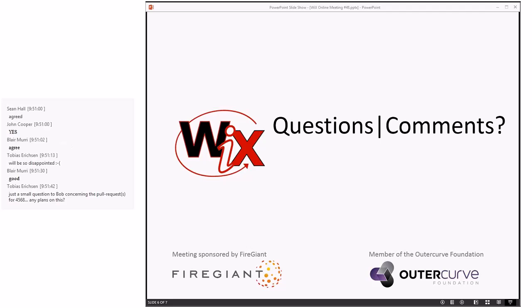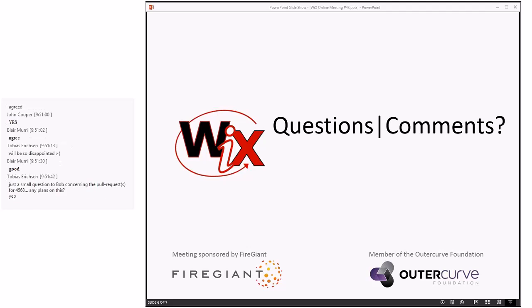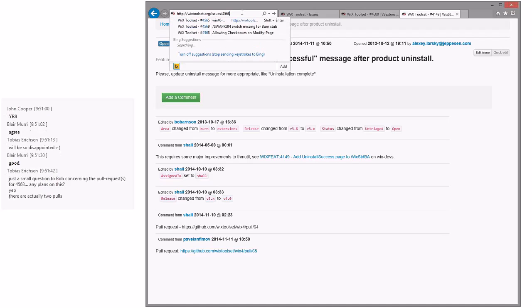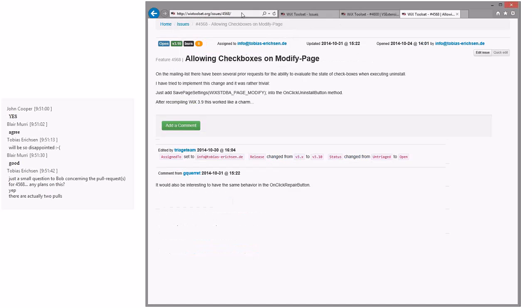Pull request on bug 4.5.6.8. Bob, do you know this pull request? Oh, is that bug 4.5.6.8? Yeah, bug 4.5.6.8. I can just type. Hey, my mouse came back. How nice. I do not understand why that thing disappears. Allow checkbox and modify page.